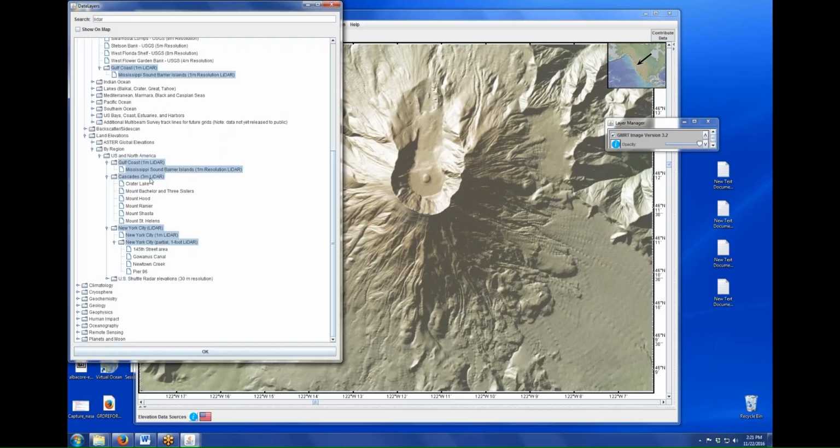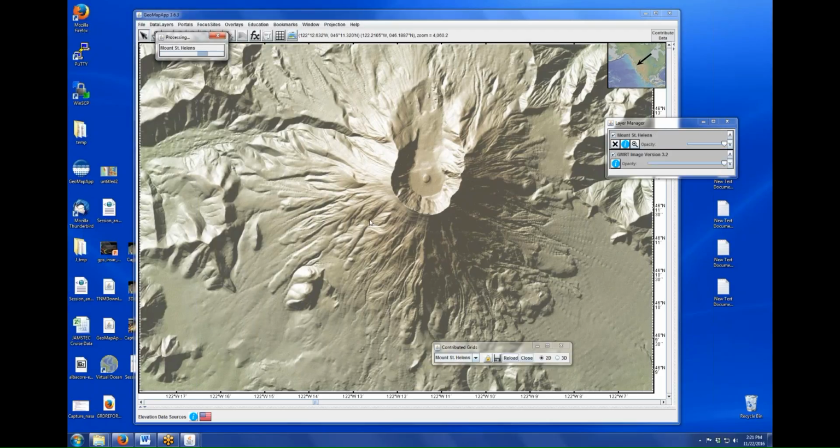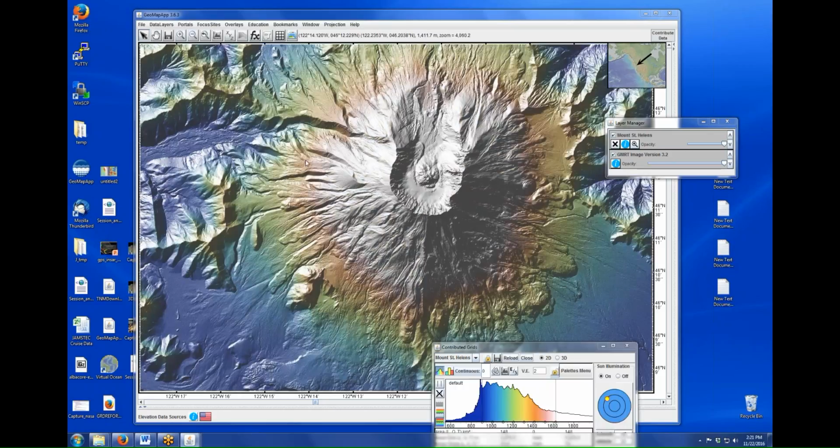And down here we see Cascades 3-meter LiDAR, and we just hit Mount St. Helens and load it, and it will start pulling in the high-resolution tiles for Mount St. Helens. So it's pulling them in from the server, and there we go.